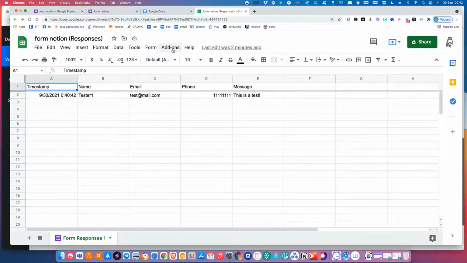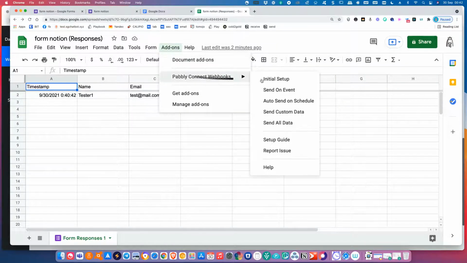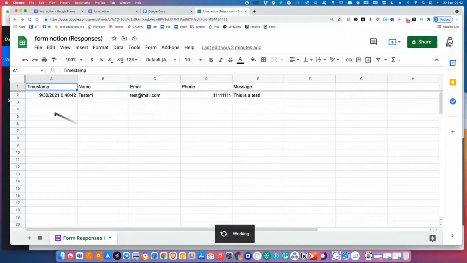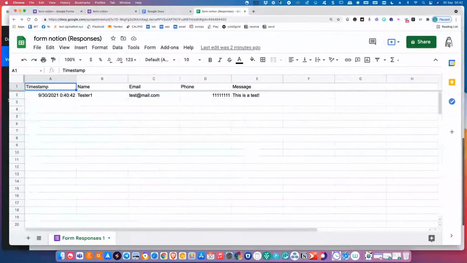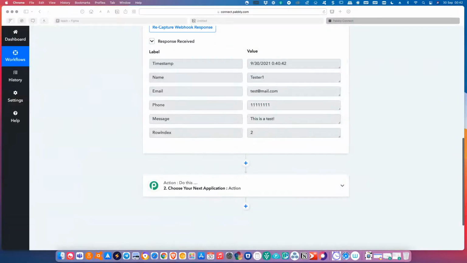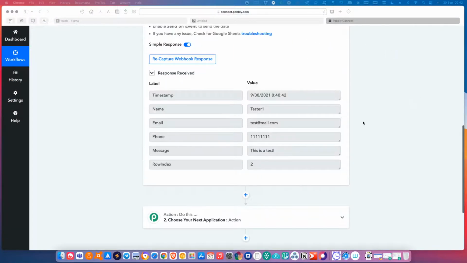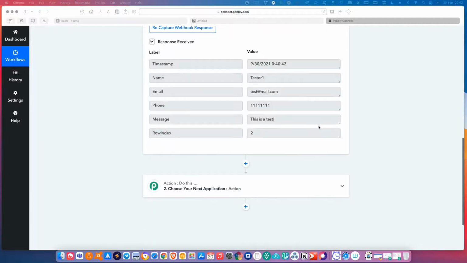Okay, so there's one more thing we need to do here. Just go to the add-on and click on this send on event. It means every time someone fills in the form and hits the submit button, and this part is populated, it will serve as a trigger. So let's move this away, and we're done for the first part.